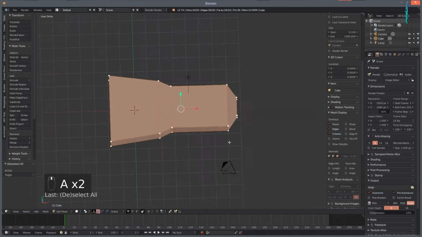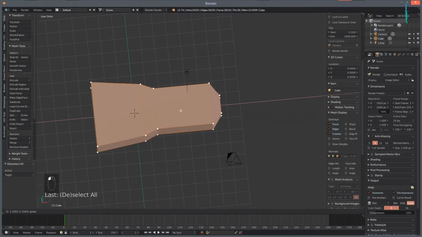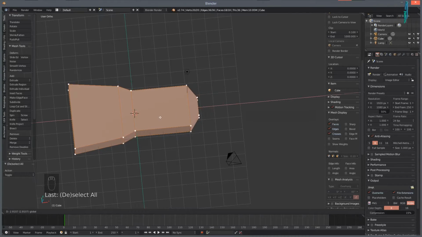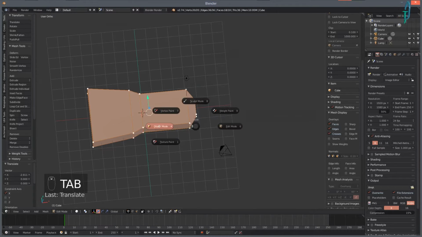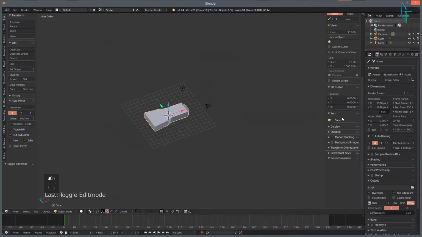Press A to select everything. And let's go ahead and move this along the x-axis, and let's drag this to where you see the pivot point in the center there. And let's press object mode, and that looks good to me. Over in the item tab, we're going to call this, let's just call it zip. And let's go ahead and scale this down.